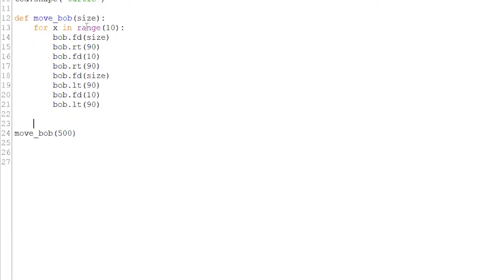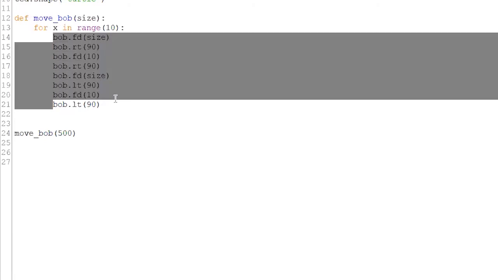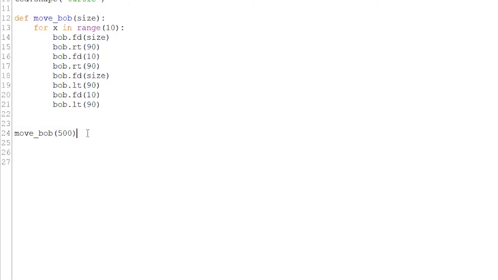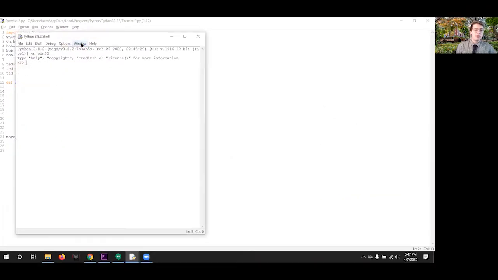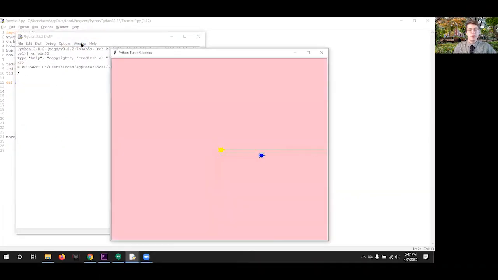So now what we have going on is we're defining our function, and our function is basically repeating all of these commands over and over again. And then we're telling him to go forward on this size. So let's see if this works. Fingers crossed. So as you can see, he's going back and forth, and he's kind of doing this ocean aspect.